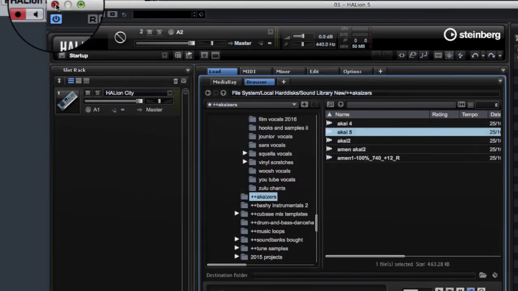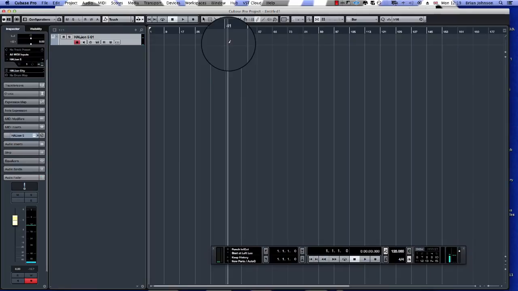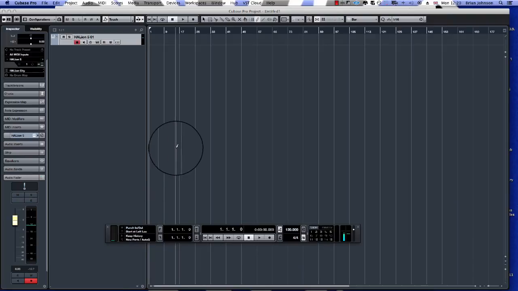But I'm going to show you a Halion demo. Or if you want to see a Halion demo, please comment down below. Let me know what you want to see in Cubase, and I'll do my best to research it if I don't know it, and do a basic demo just to get you started.